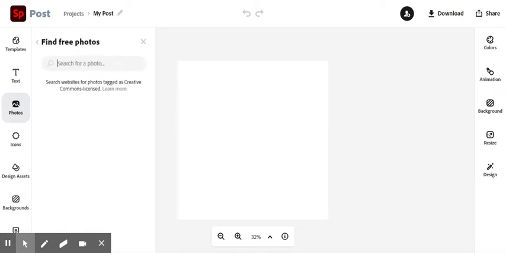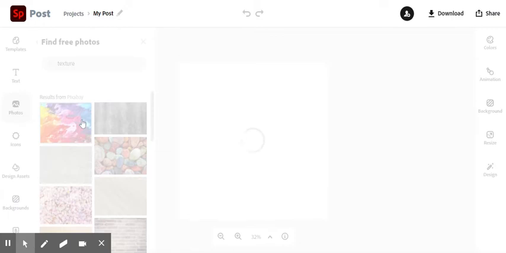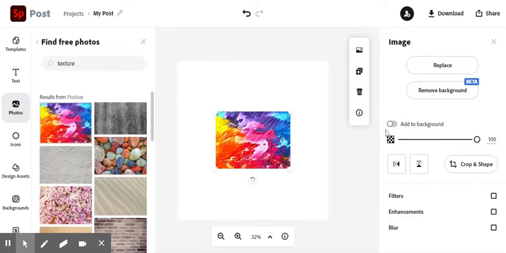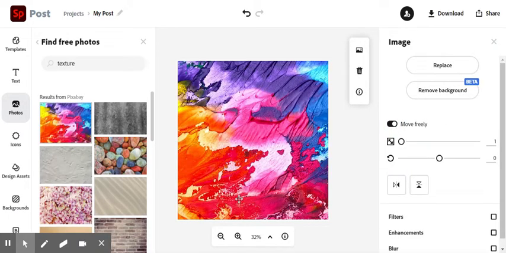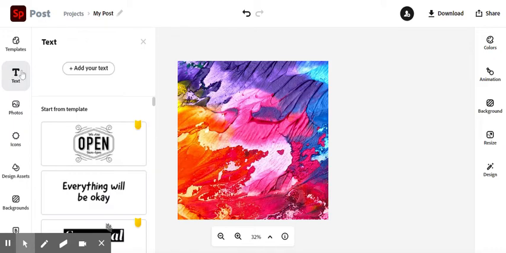So I'm just going to put something interesting, but not necessarily an image. Like a texture. So something like this would be perfect. And I want to add it to the background because, again, I want it to fill that background. So then the next thing that I'm going to do is I need to add my text.